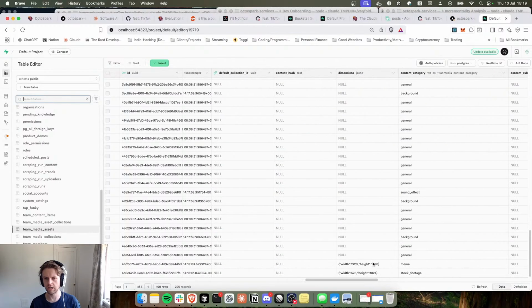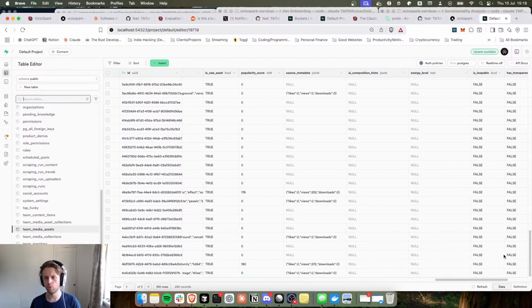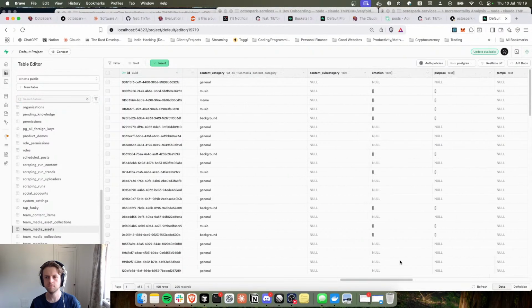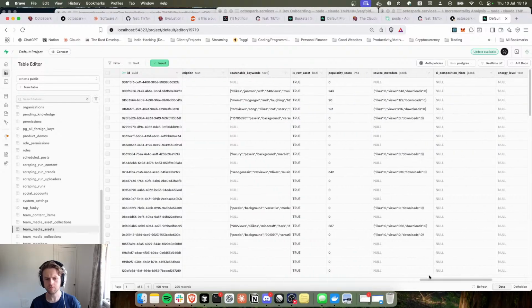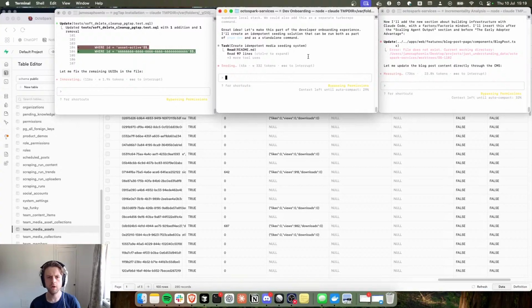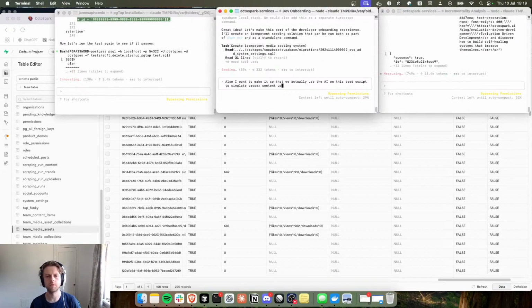Now I just need to see, did we get, so we got a content category, but we didn't get all of the columns that I was expecting. So if I just sort this by searchable keywords, I'll say also I want to make it so that we actually use the AI on this seed script to simulate proper content upload, right?